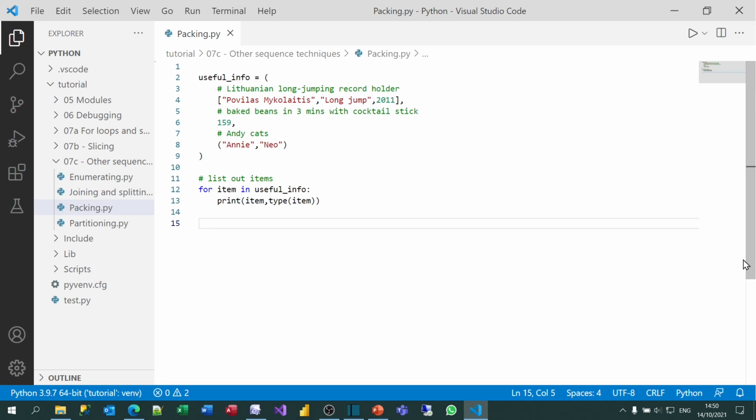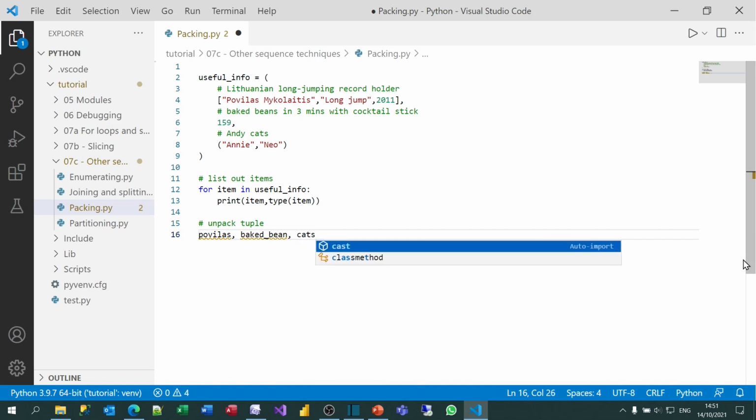Now, having created my tuple, what I can also do is unpack it. So what I'm going to do is create 3 variables to unpack my, in this case, my tuple. The first one I'll call Povilas. I would like to think this is the first variable ever created on the internet called Povilas, but who knows? My second variable I'm going to call baked bean. And my third variable I'm going to call cats.